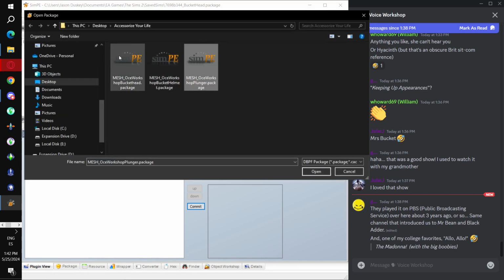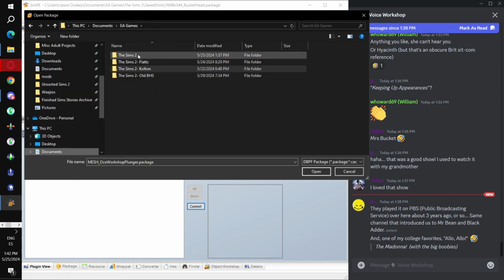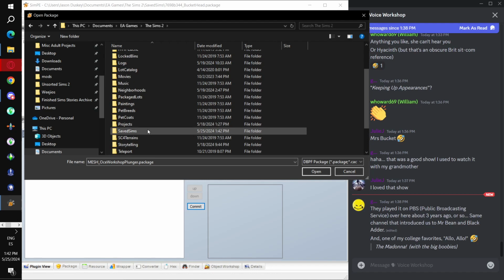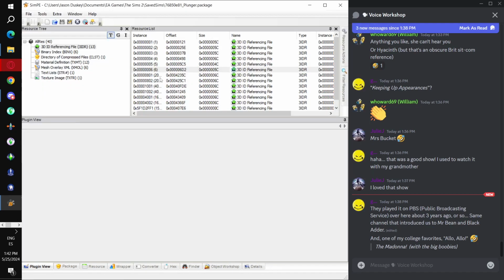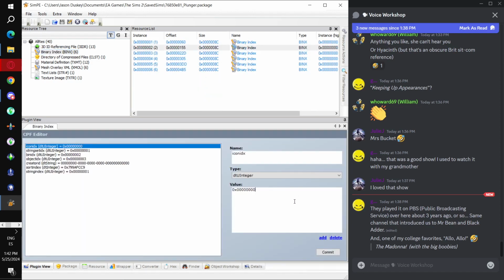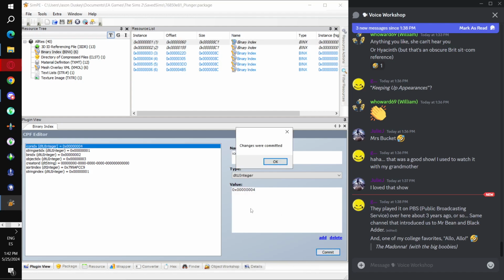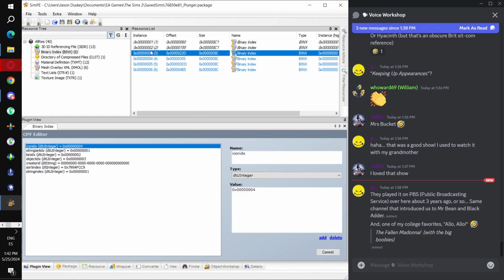So we open the plunger in our Save Sims folder. We start with the Binks. We change that icon index value to 4. We commit that. I started with the second one, so I need to do that with the first one. And we just do that with all our Binks.